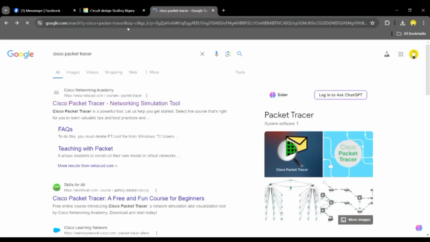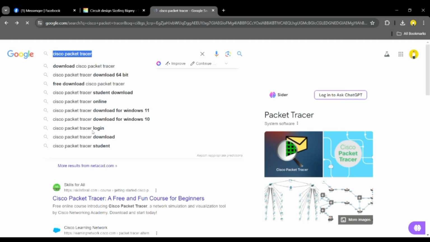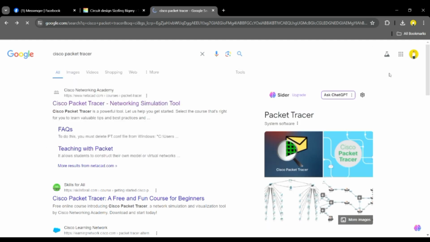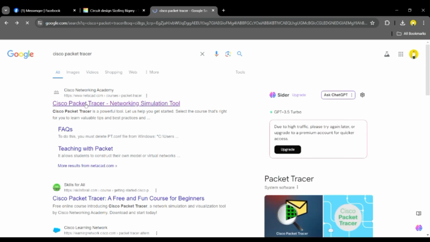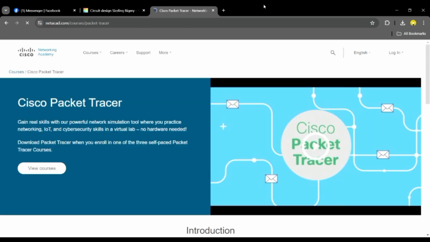Google and search for Cisco Packet Tracer, as you can see. And then, once you've searched the Cisco Packet Tracer, just click the Cisco Networking Academy link, and you will proceed to their dashboard.